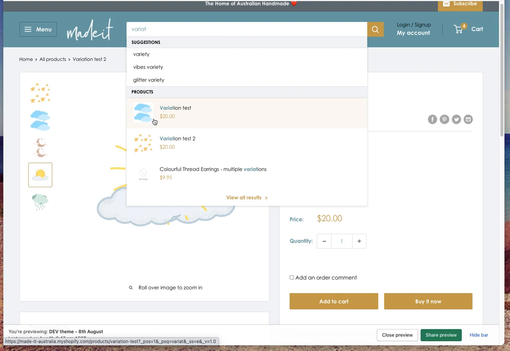And particularly helpful if you've got more than the quantity available with your photos. So you've only got 10 images to play with. So make sure your variations don't exceed the image options that you've got, because you want to attach an image to every single one of your variations so that it's a true representation for your customer to what they're purchasing.